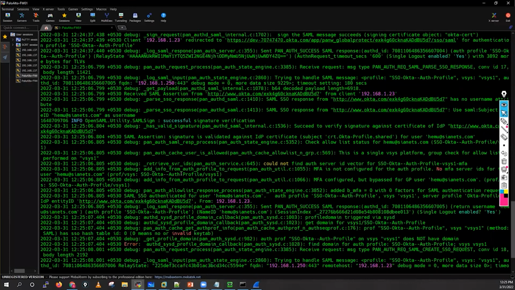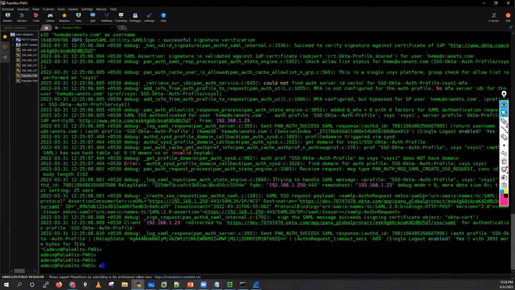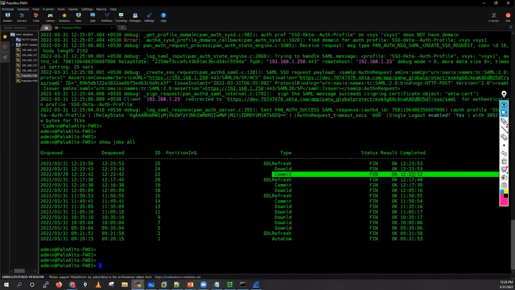That's why you are still getting some invalid keytab message here. But your signature is valid, which means authentication has succeeded. Go here. So job solved. Commit is completed at 12:23.